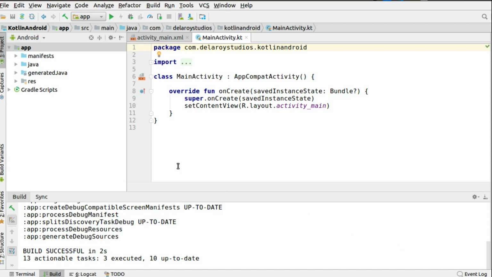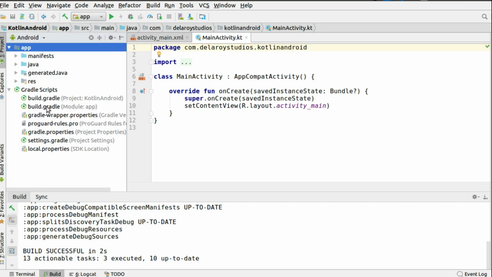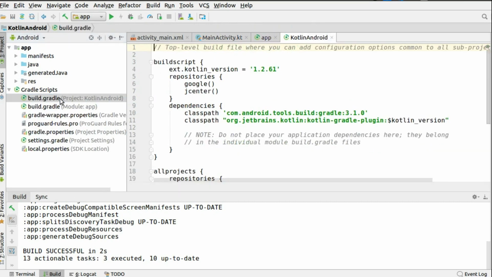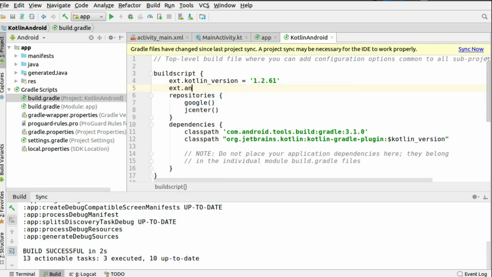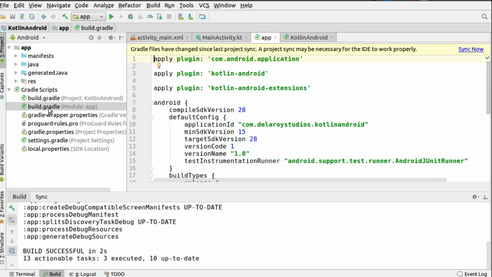Let's move to the build Gradle, Gradle scripts, the build Gradle module app. We'll start from the project, the build Gradle project, and we're going to be including the extension. We're going to have it as extension.anko_version. At the point of recording, the version we'll be using is 0.10.8. Cool. We'll move back to the build Gradle, where we'll need to include as a dependency the implementation from JetBrains.